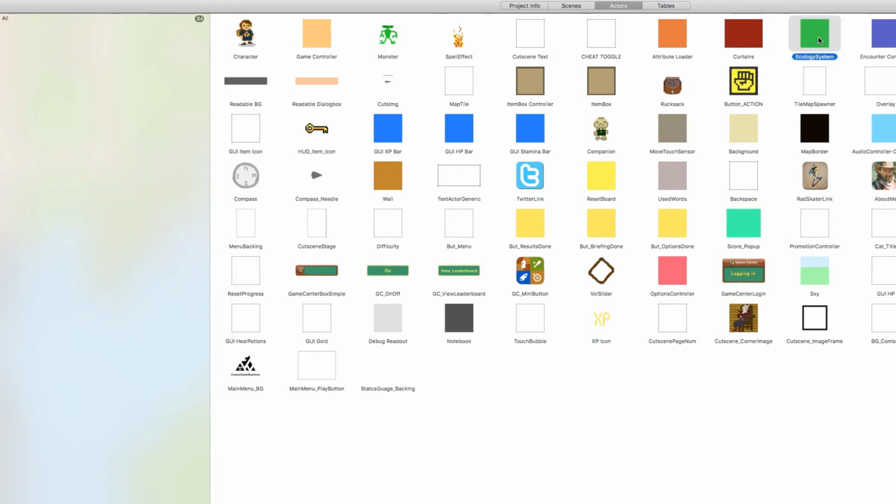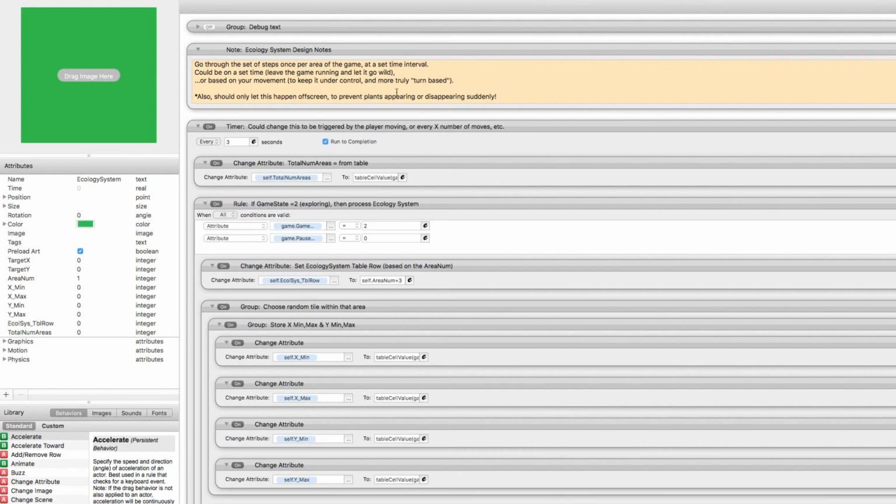There's the ecology system, which is an actor that is currently based on a timer, and similar to the stamina system, I would probably change that to being turn-based instead of time-based, because you can just leave the game running and herbs will be growing all the time, even when you're not moving. So you could gather up lots of herbs just by leaving the game running, which is similar to building up stamina just by standing still. It doesn't really make sense in a turn-based game.